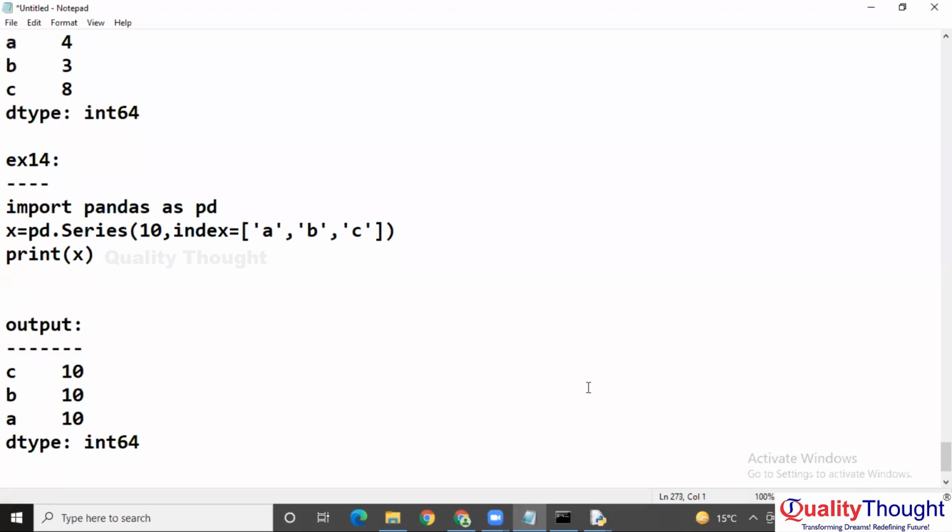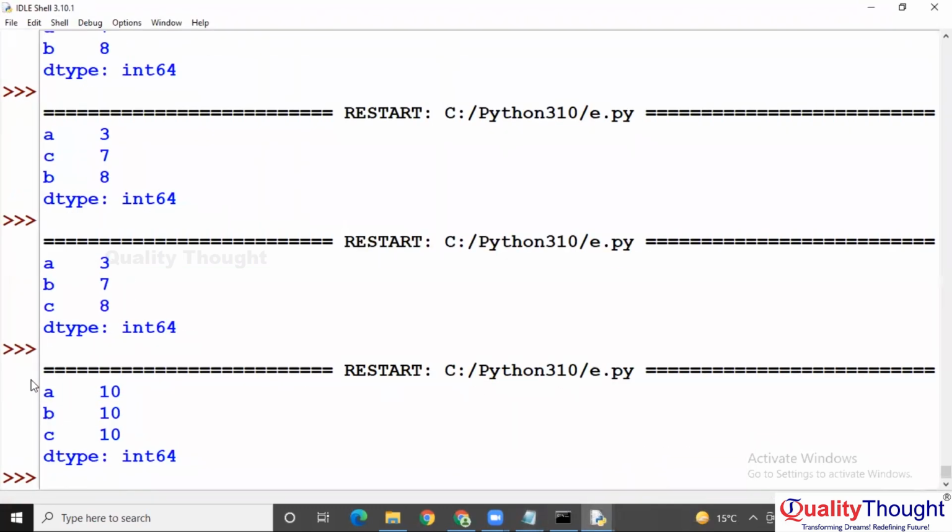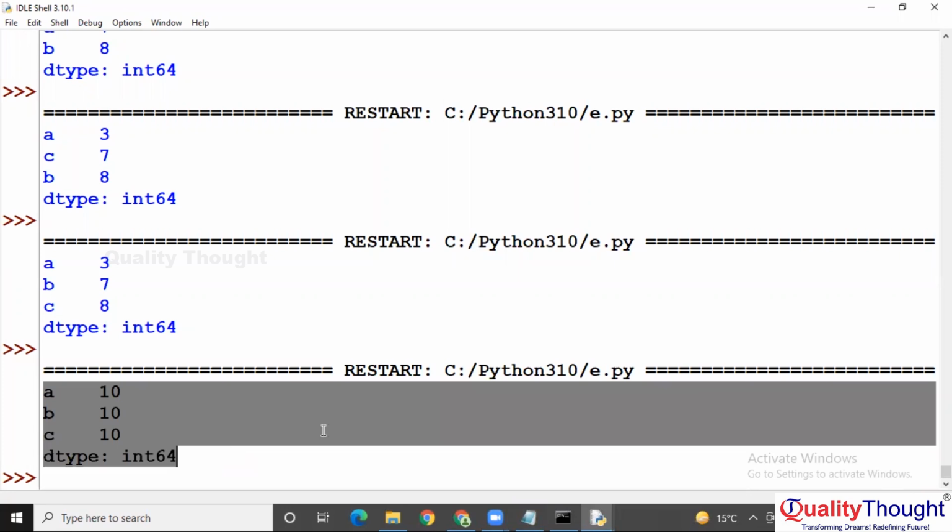Okay, we are taking it as a set, so the index values change automatically. Sets don't follow any order.